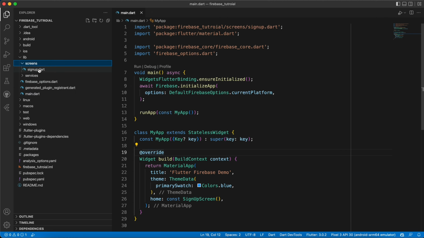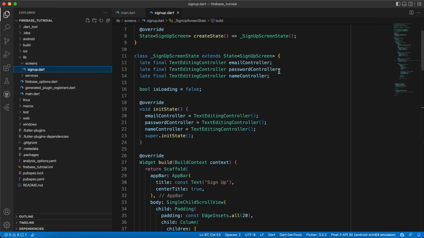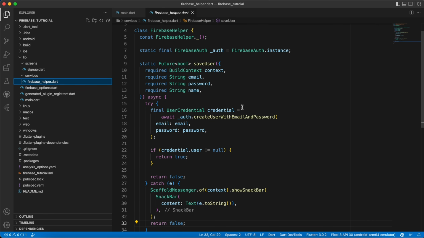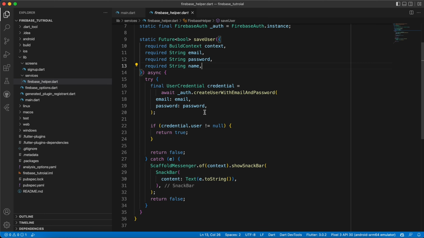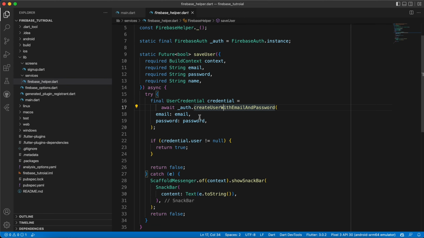Let's go to screen, sign up. If you remember from the previous video, we already created email controller, password controller, and a name controller. However, in the services, in the Firebase helper, we are only using the email and the password. We're not using the name. So in this video, we will start using the name because the name doesn't go with create user with email and password. So we will use Firestore in order to save the name and other users' data.